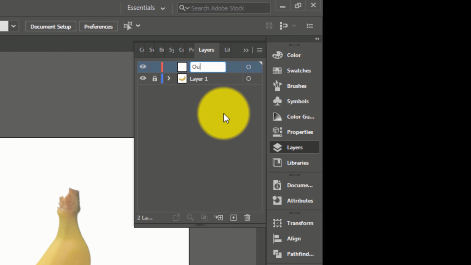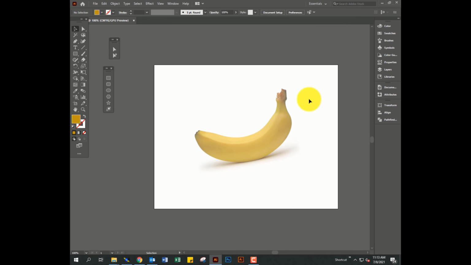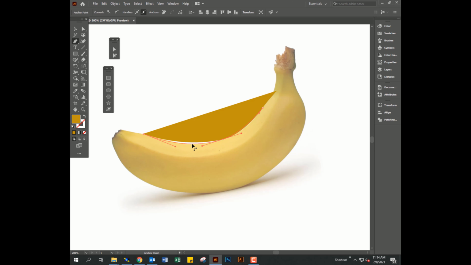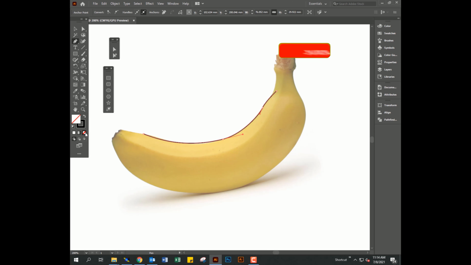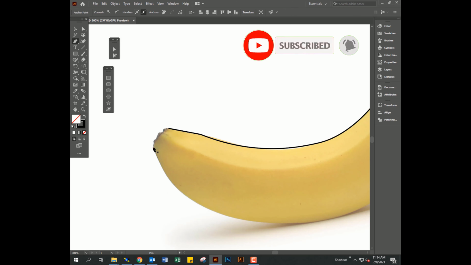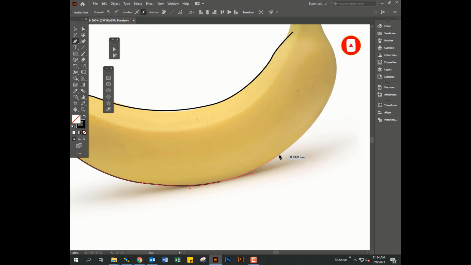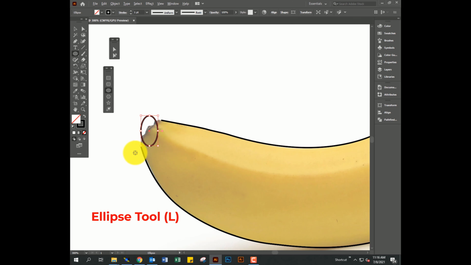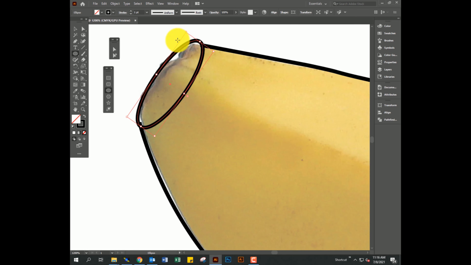Now take second layer and name it outline. From the toolbar, select pen tool and draw banana outline smoothly. Select the ellipse tool to create banana edge circle.